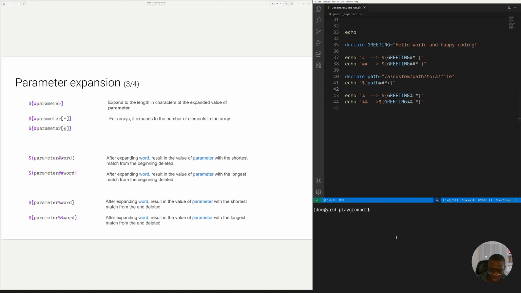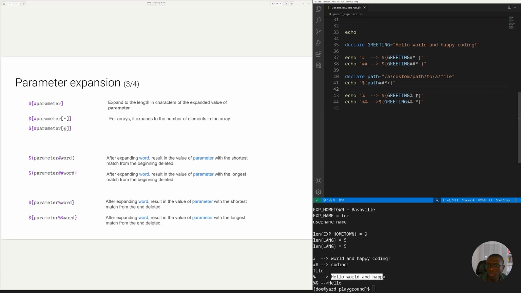Yeah. So execute, and the first one removes and returns "hello world and happy". Of course, because it matches a single occurrence from the right, a white space followed by anything, which is more or less this part, and removes it and returns all the rest.